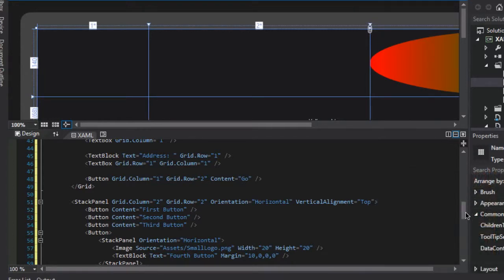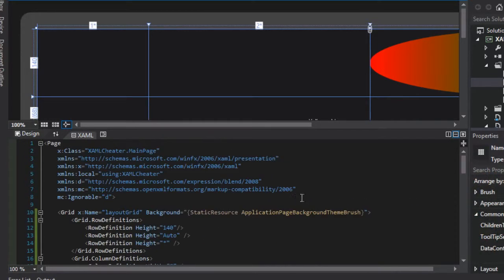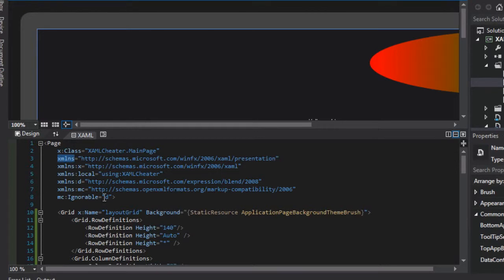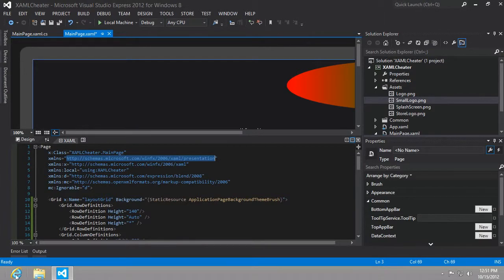Well, take a look at the very top of the MainPage.xaml page, all right? And so here at the very top, we have a number of these xmlns. That's short for XML namespace, okay? And you can see the first one is to this schemas.microsoft.com/winfx/2006/xaml/presentation. So I have a bright idea. What if I were to hit Control-C to copy this and then open up Internet Explorer?